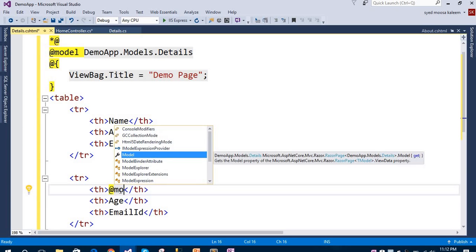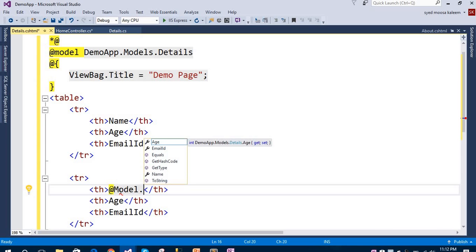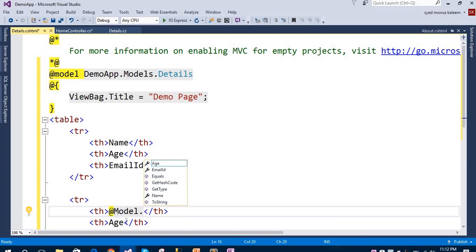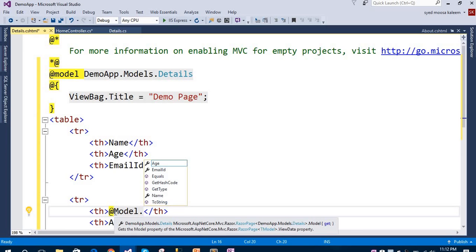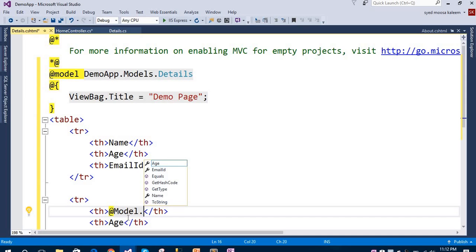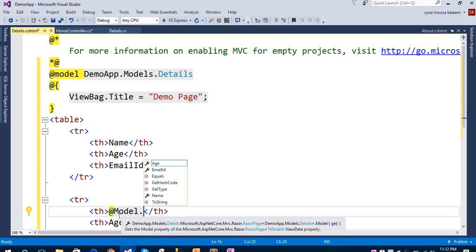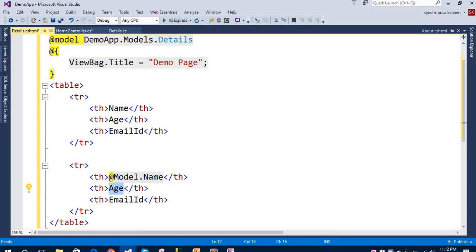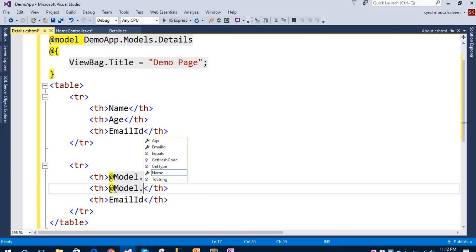@Model dot. You can see here when we are accessing this Details model using the @ symbol, we are in the markup section, now in the Razor state. Under this Razor state we can access all the dynamic stuff from the server side. So from this @Model I'm going to access the name first because we are showing the name first. Then after that I'm going to access the age of the user.